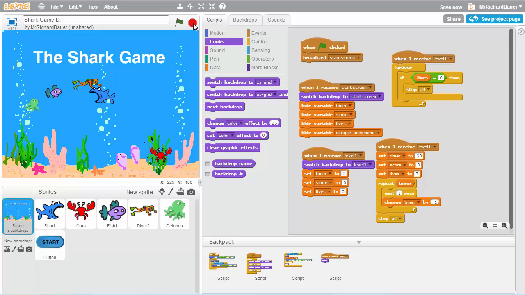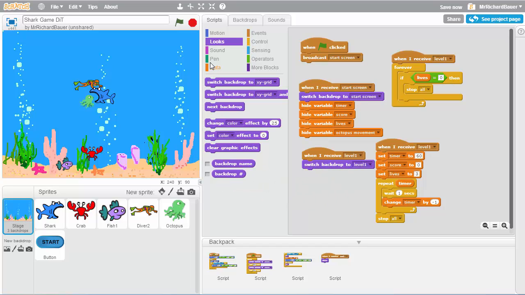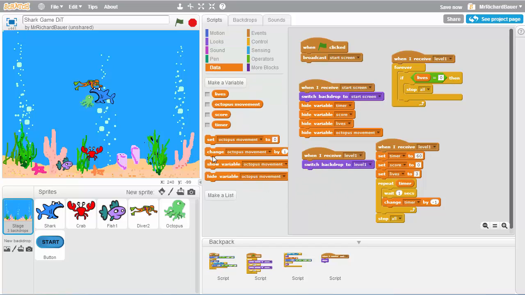So now if I test this, press the green flag, I'm on my start screen, press the start button, everything is here beside my variables. I used the wrong block here, sorry for that. I need to show variable.